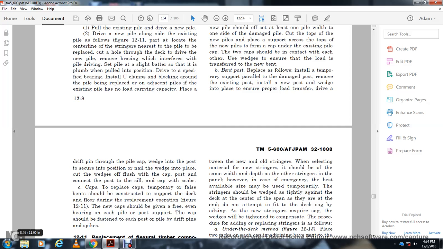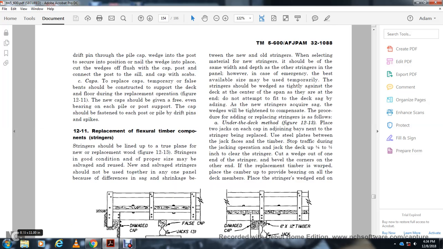See figure 12-11. The new caps should be given even bearing on each of the piles and posts for support. The cap should be fastened to each post and pile with drift pins and spikes.